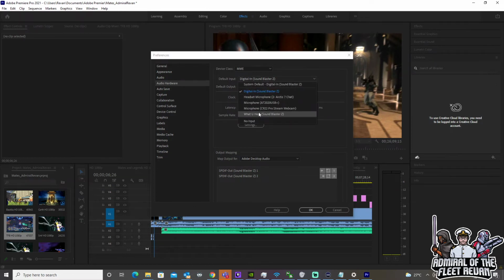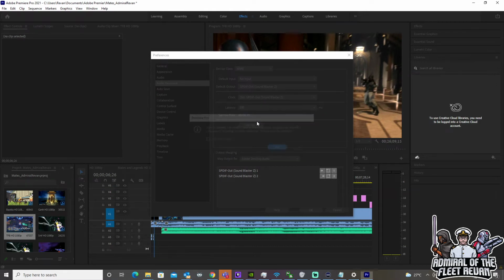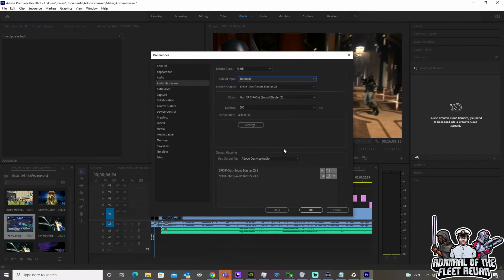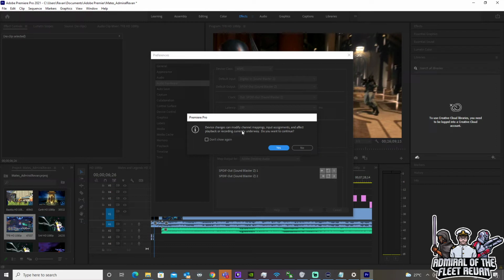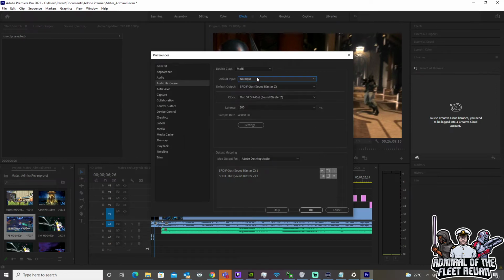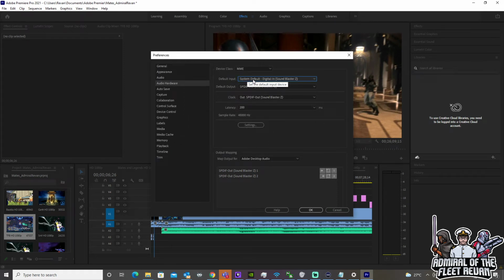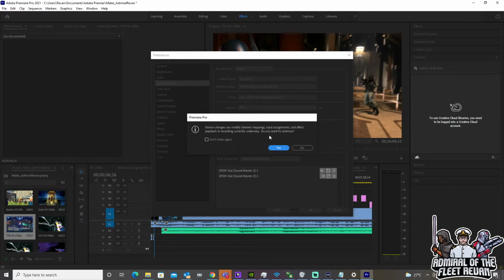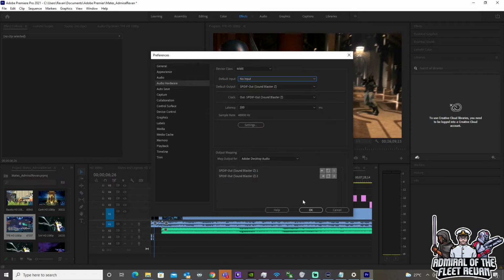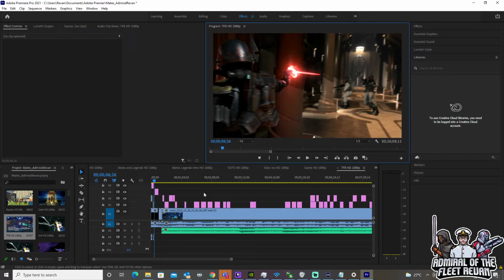But if you go to input, default input, change to no input. Click yes, because it'll prompt you, saying device changes can modify the mappings, import assignments, and affect playback, recording, etc. When I put it to, let's just go back here, the default that I had beforehand, and then select no input, it will prompt you a question asking if you really want to go ahead with this. The answer is yes. You have to make the change. Click to make the change, click OK.